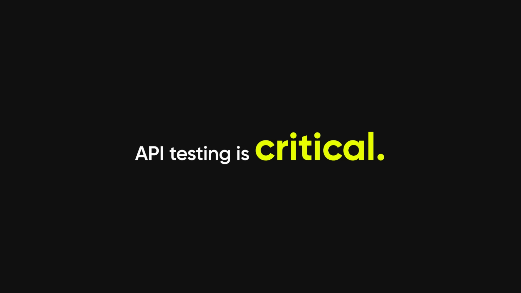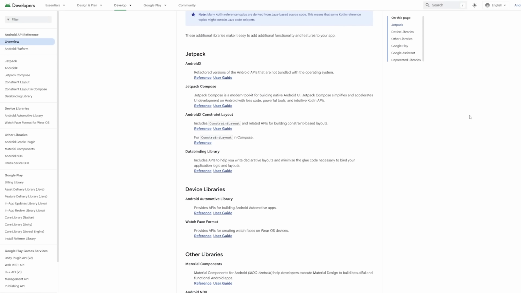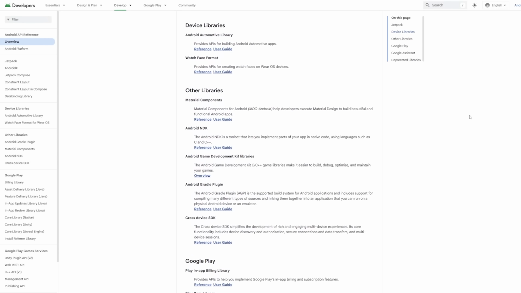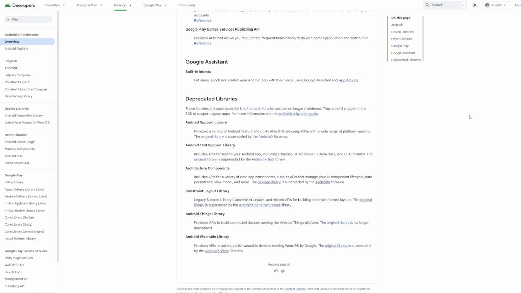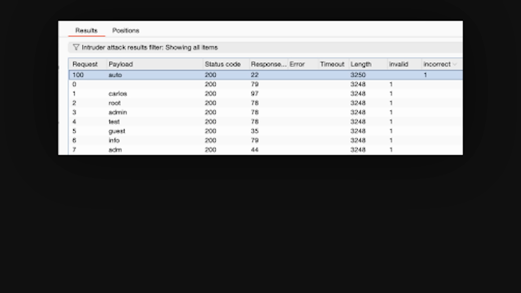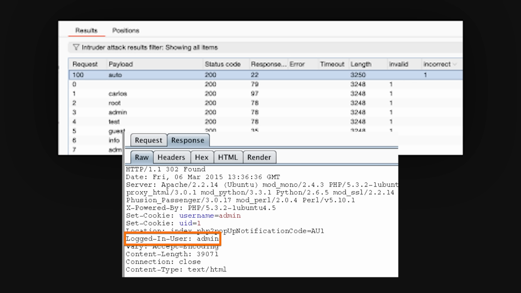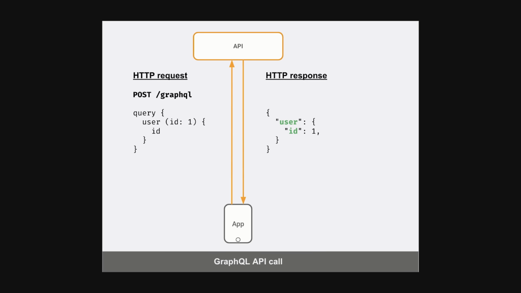API testing is critical. Most mobile apps are just wrappers around APIs. Test every endpoint for authentication bypass, broken access control, injection, rate limiting, pagination attacks. Fuzz parameters with Burp Intruder. Test for mass assignment by adding unexpected fields to requests like isAdmin equals true. Test GraphQL if used for introspection and query batching attacks. Most APIs have zero security because backend devs assume mobile clients are trusted.